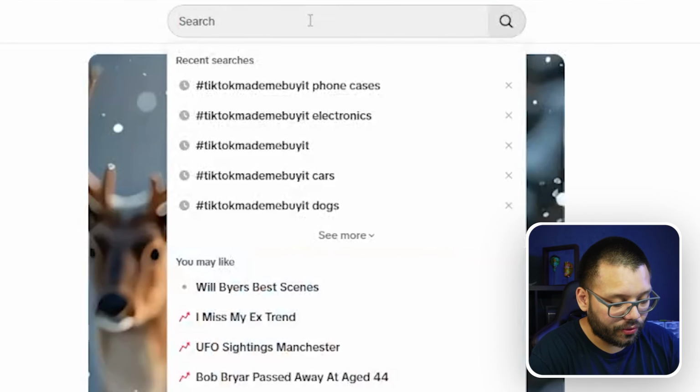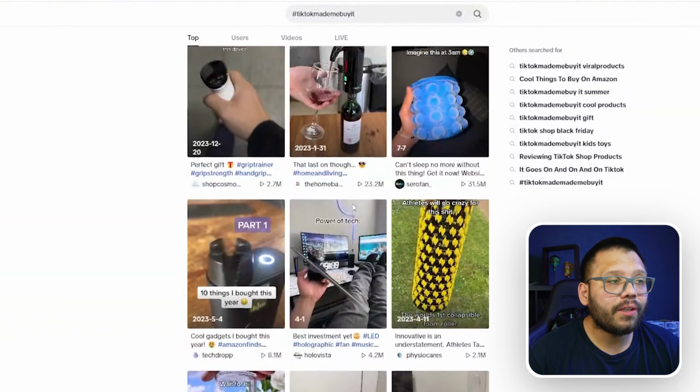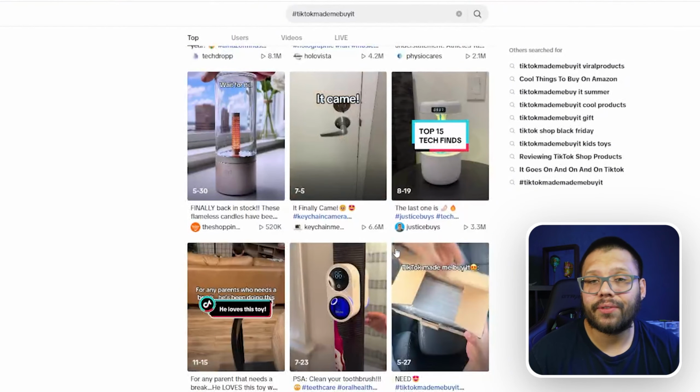Now, in order to find trending products on TikTok, one thing that you need to do is look up the hashtag TikTok made me buy it. So up here, let's search the hashtag TikTok made me buy it. And then we're going to have all of these different products in quite a few different niches. Now, this is going to be pretty much every niche that you could think of.